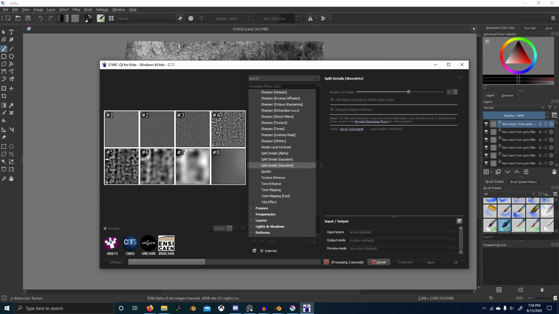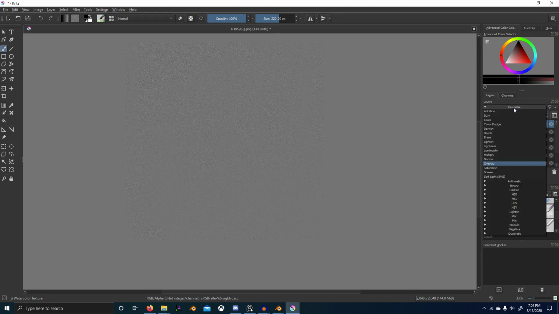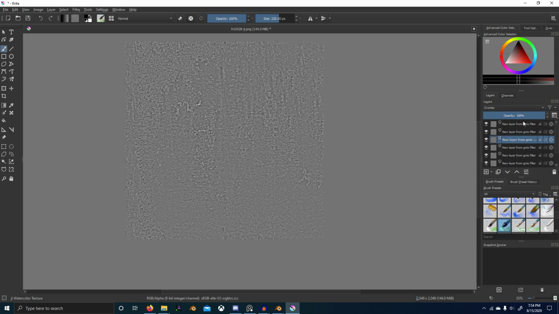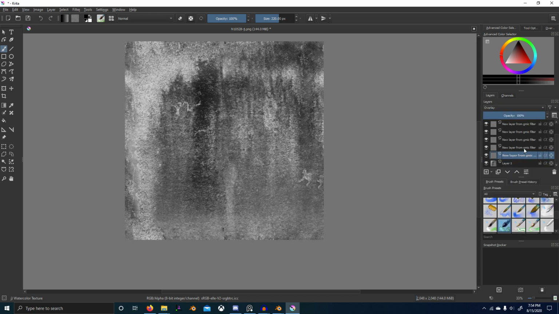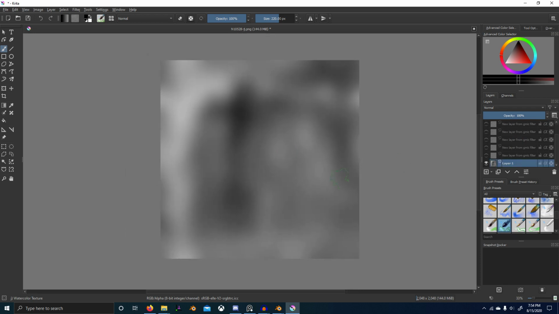Just let that do its thing. It'll create a bunch of new layers, and you want to set them all to overlay. And after you set them all to overlay, you'll have your original texture back, except for the bottom one. And then you can just go through one by one. You can see how this texture is kind of made.